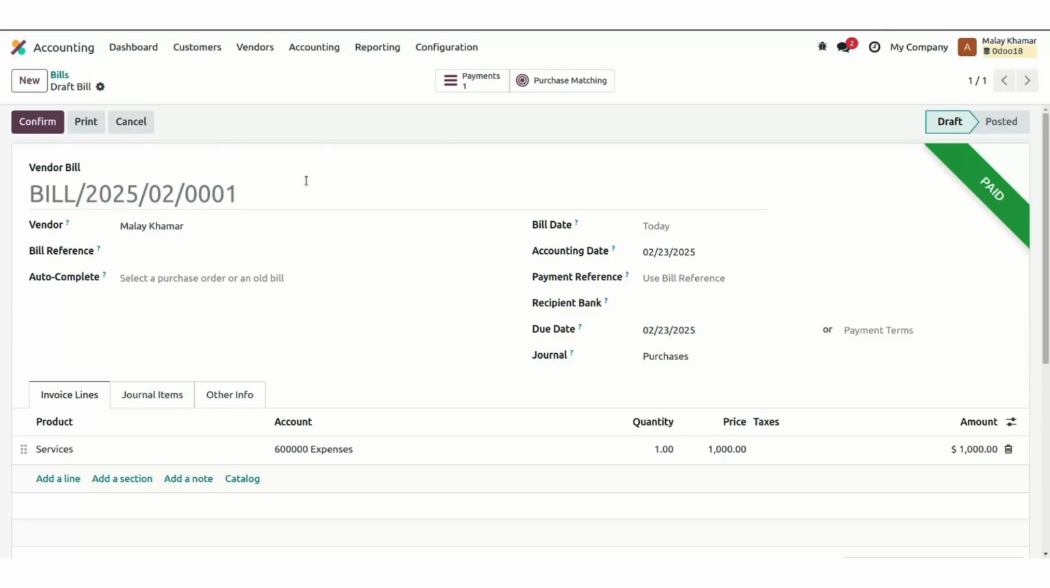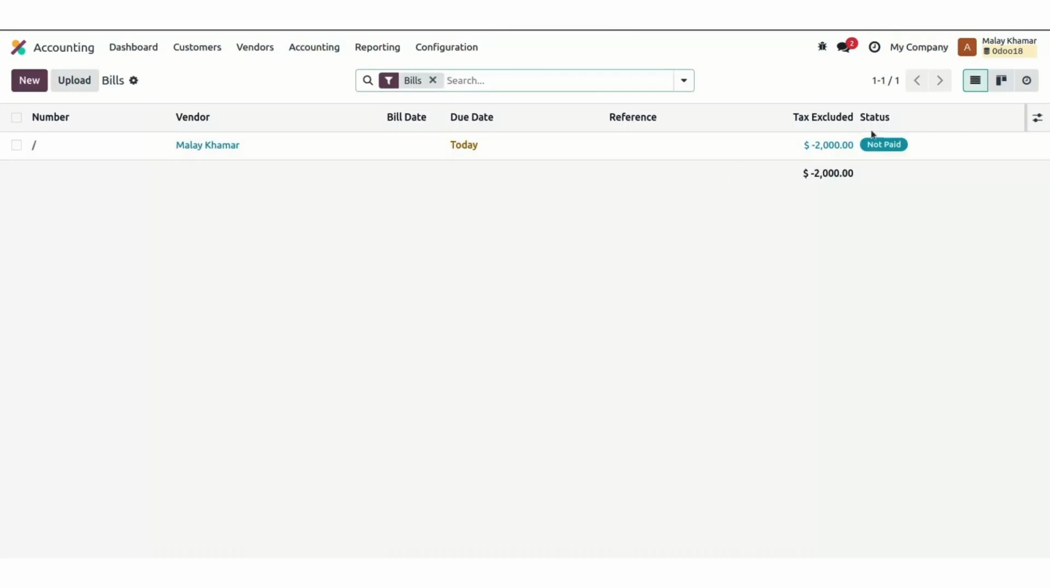So let's assume that we have a price entry. Once there is a change of the price entry, let me change the price to 2000, and if I save the record, Odoo simply removes the linkage of the matching reconciliation entries, and now we need to reconcile this vendor bill again, and it is in a not paid stage.